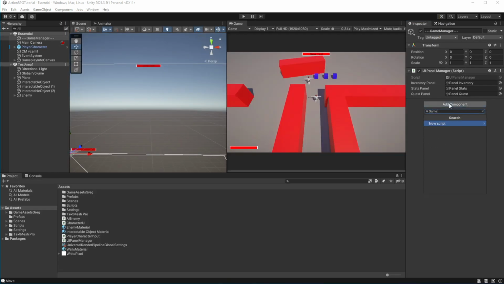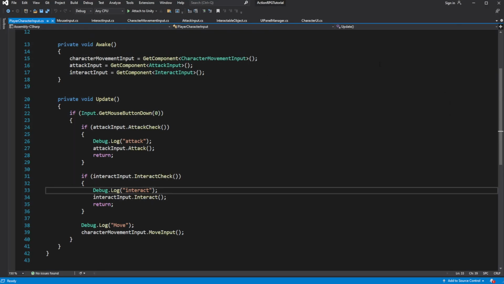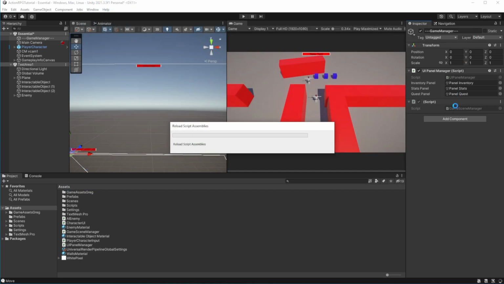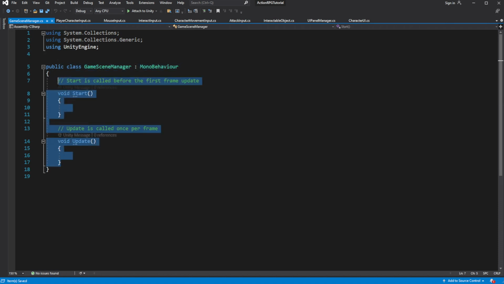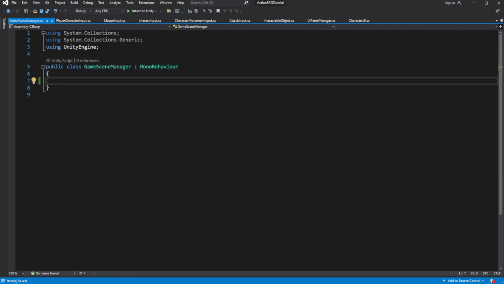Good, now let's introduce scene switching. It's actually not that complicated to do. First, select Game Manager and create another new component called Game Scene Manager. Scene Manager will be responsible for managing the gameplay scene. Inside, let's make it into a singleton so we will be able to easily call it.